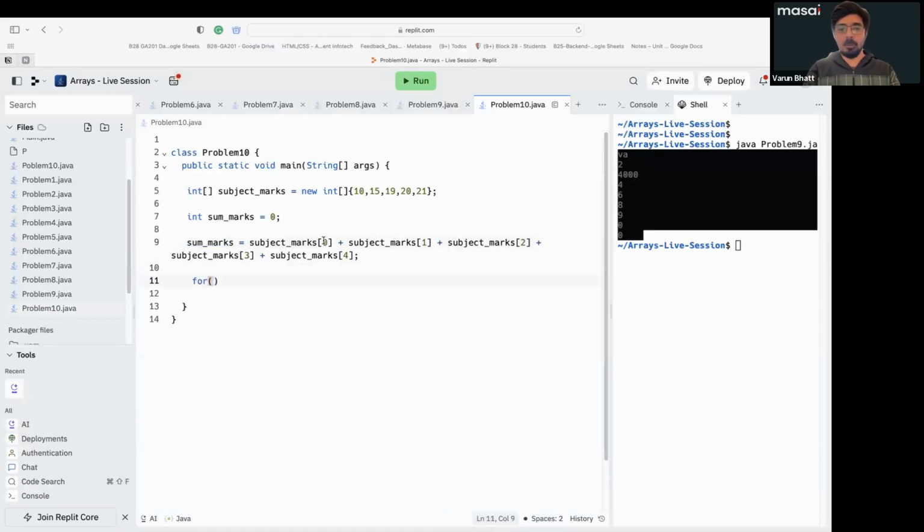But instead, how can we do it? I need to run a loop from where to where? I equal to 0 till the last index. So 4 is the last index: 0 1 2 3 4. So I will write int i equal to 0, i less than or equal to, basically my array is subject_marks.length minus 1. So this will be my last index, and this is my loop. Now I'll take the variable sum marks equal to sum marks plus subject marks of i.